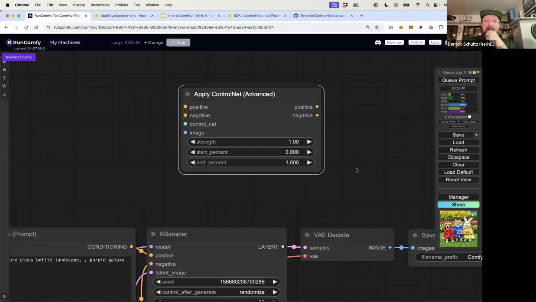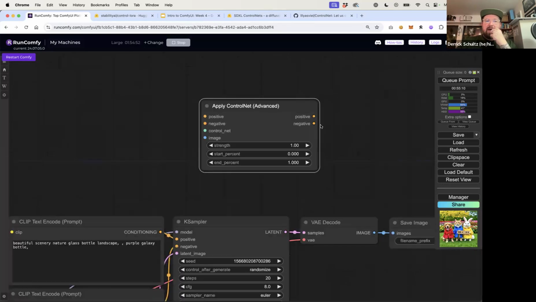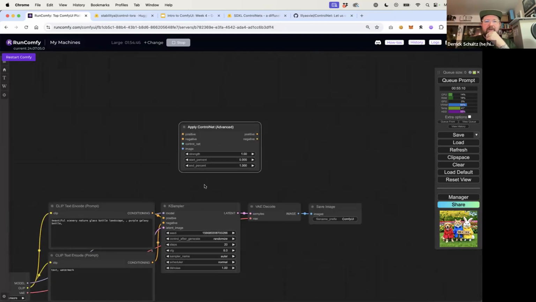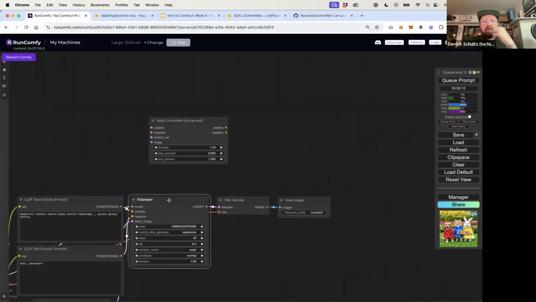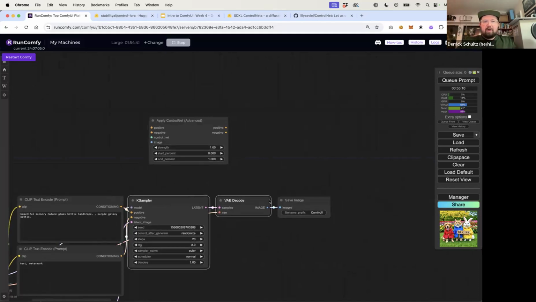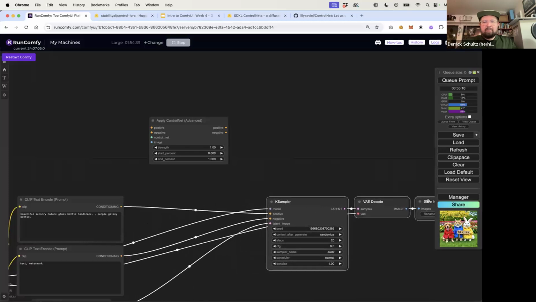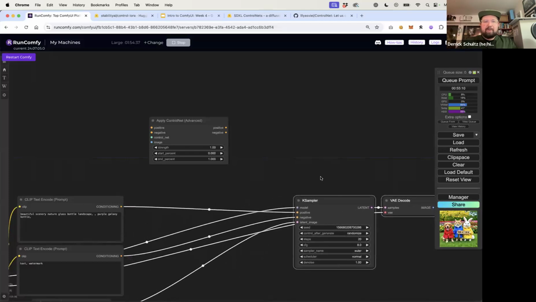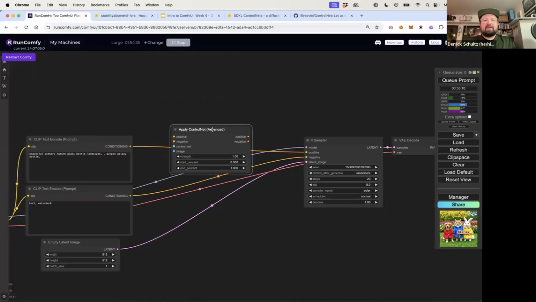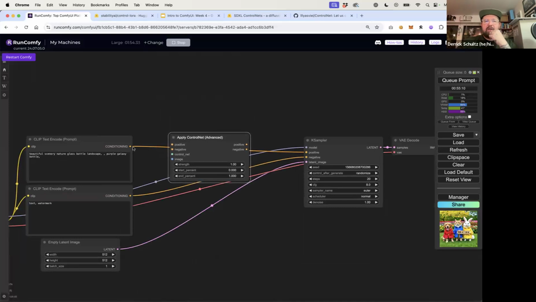Cool. So we'll see from here that this actually works on our orange node system, and that is our conditioning node. So what we can do now is make ourselves a little bit of space here. Let's grab the K sampler, the VAE decode, and the save image and drag them out. We're going to basically stick this in the middle of our conditioning queue.